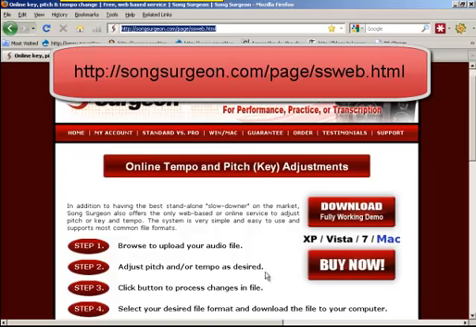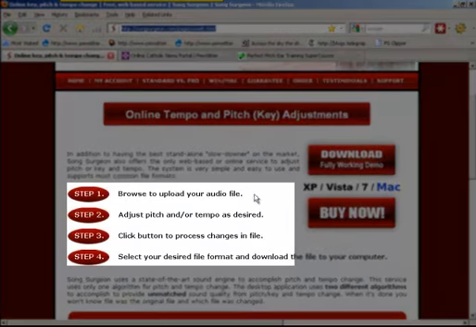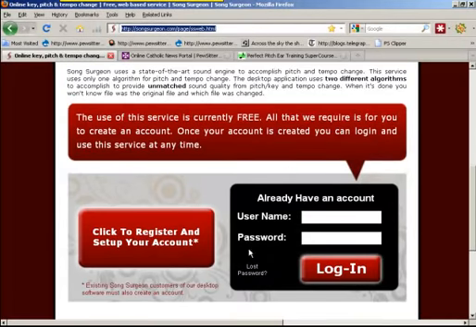And just briefly here, you're going to browse to upload a file from your computer. You're going to adjust pitch and tempo as desired. You're going to process those changes, and then you're going to essentially select a desired file format, meaning audio file type, and you're going to download it to your computer. First thing you have to do is create an account, and that's the hardest part of the whole thing probably. After this is done, you go through these steps, and the service is absolutely free.